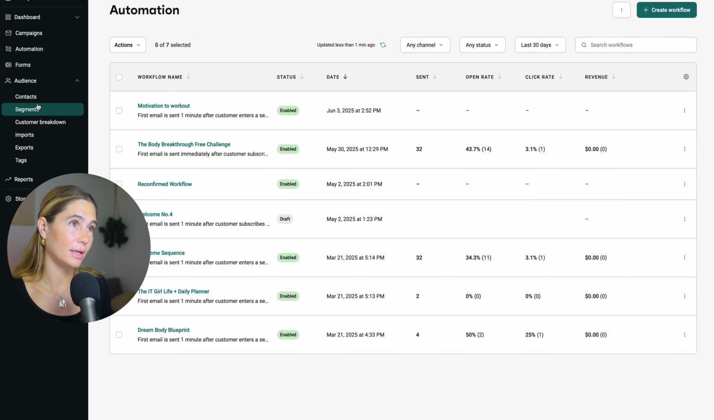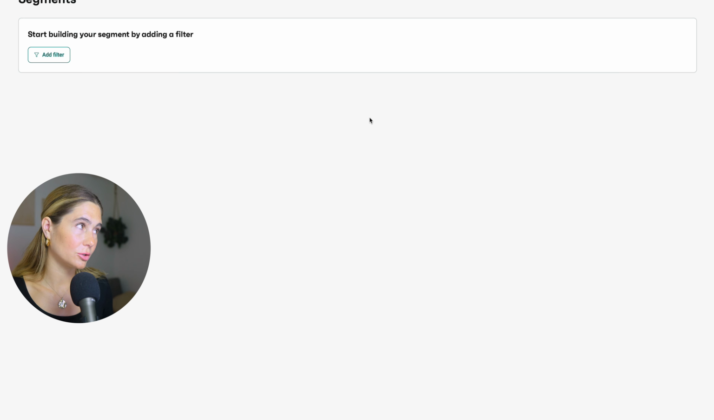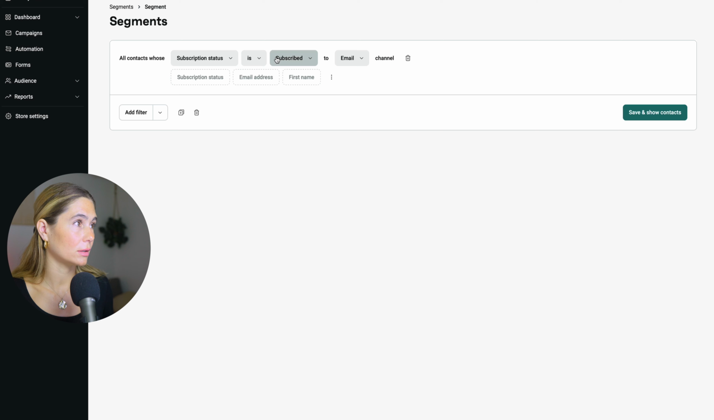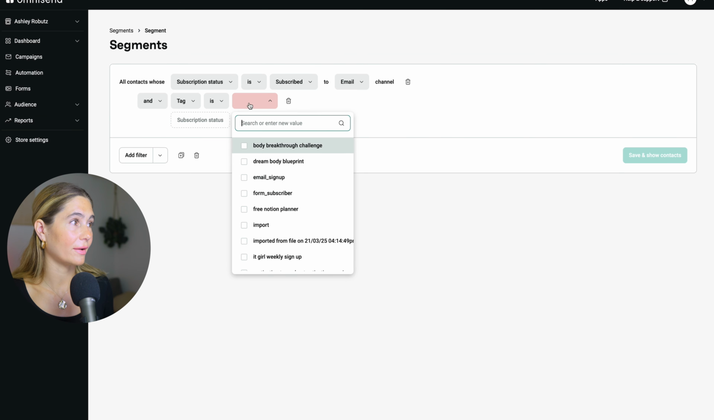You go to audience, you go to segments. You literally just create segment, and I like to create from scratch, especially if you're just adding a new one. So subscription status is subscribed, and add filter. You have to also create a tag, which again is very simple and easy to use. You can do it directly in the builder, and then you'll just select whatever it is.